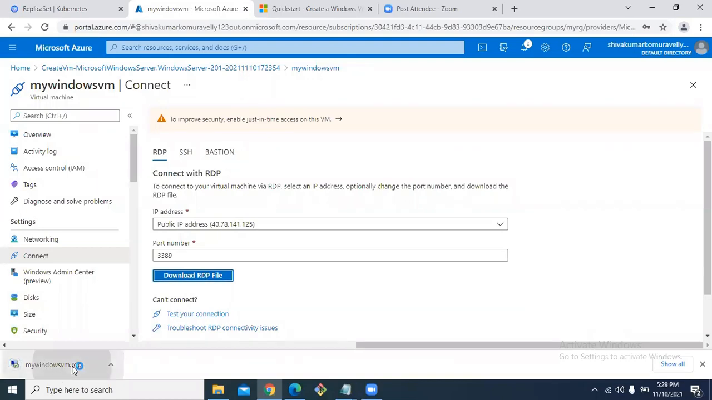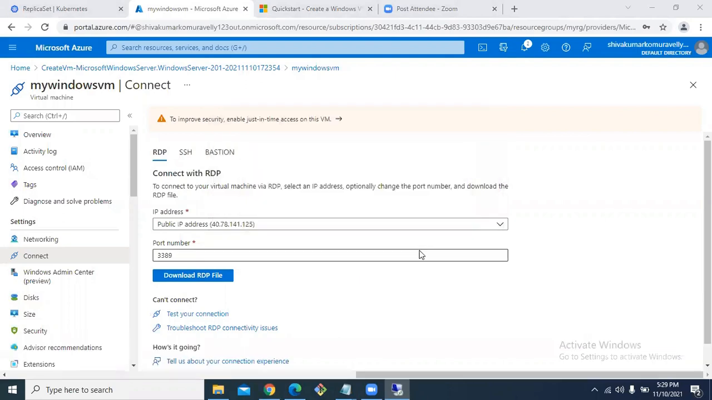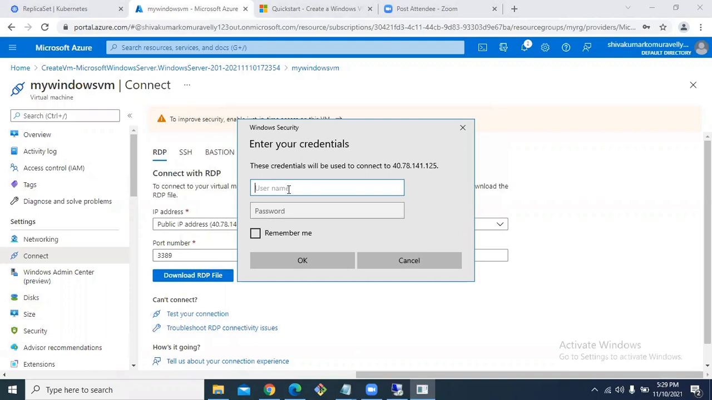So if you double click on this, it will ask you username and password. So what is the username I have given? I think my user. My user.